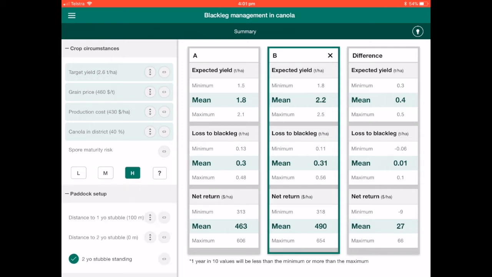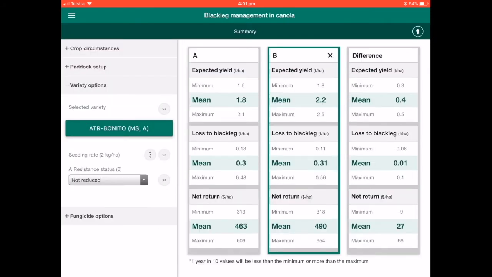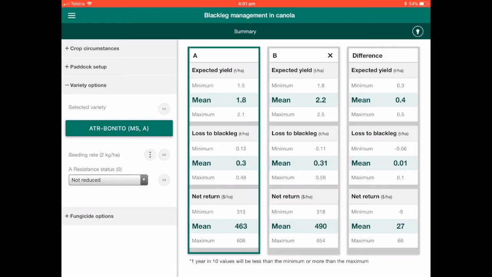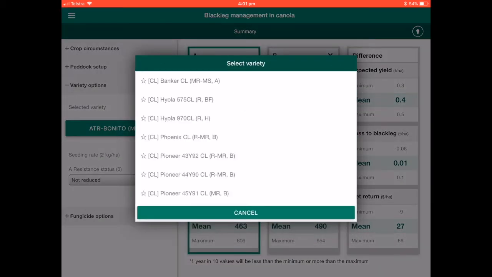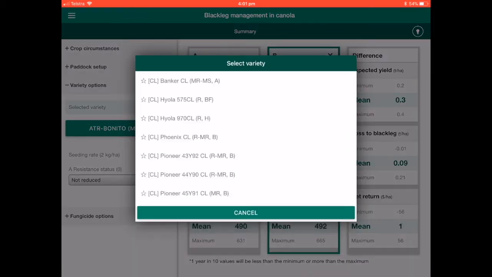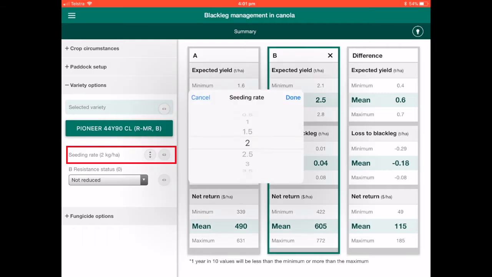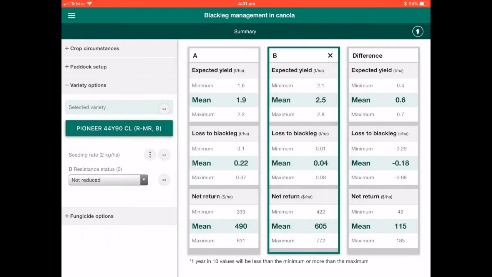In relation to paddock setup, you are able to choose the distance from previous stubble, both 1-year-old and 2-year-old stubble, and then you're able to select variety options. For this scenario, I might choose Banker for scenario A, and a Pioneer variety for scenario B. The varieties show the resistance rating and also the resistance group for that variety. You can change seeding rate and also choose whether the resistance status is reduced in your region.